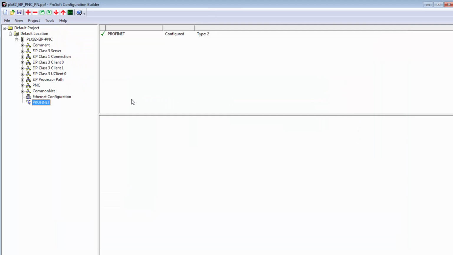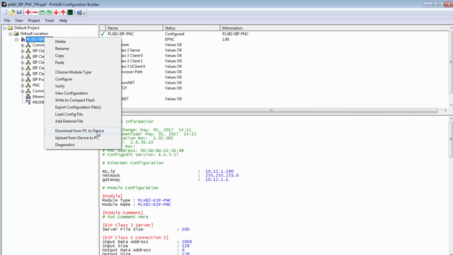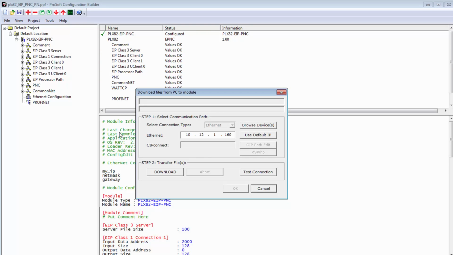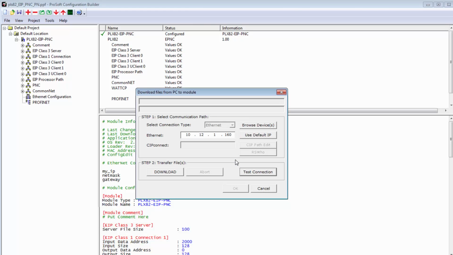So back in PCB, right-click on the module, select Download from PC to Device. The download window opens. You can click Test Connection to confirm that the gateway's IP actually matches the address in PCB. Then you can click Download to send the project to the gateway. And that should do it. That's how you configure a PLX82 EIP PNC gateway to connect an Ethernet IP controller to a PROFINET device.